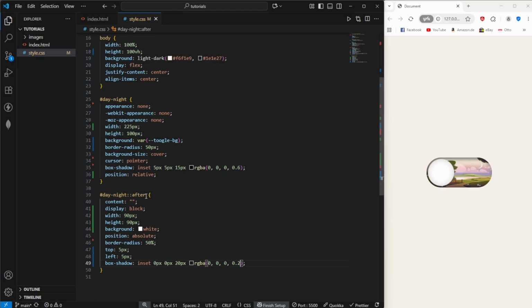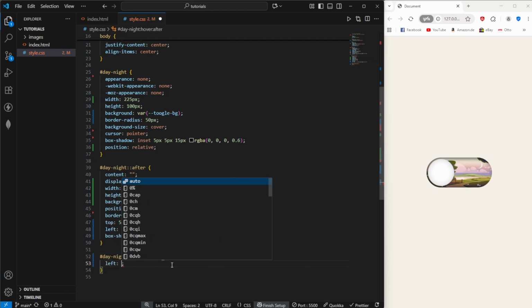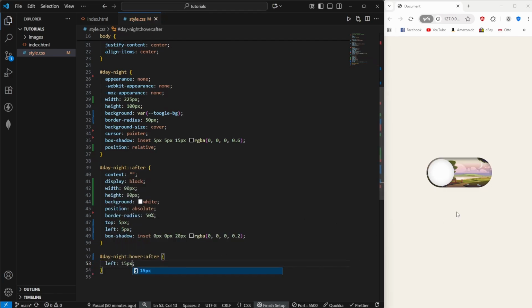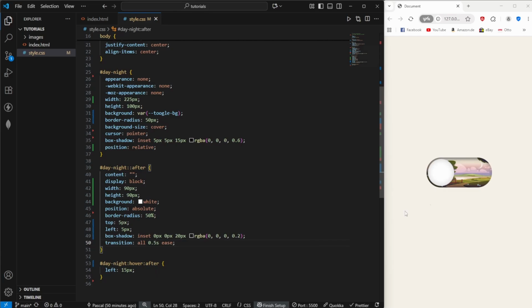So we can do so by just copying this line of code. And before we add the after element, we'll add the hover state. And we say once we hover over the element, we want to say left has a gap of maybe 15 pixels. So we add 10 pixels. It might make sense to also add a transition of all 0.5 seconds ease. Now we have this effect, as you can see.